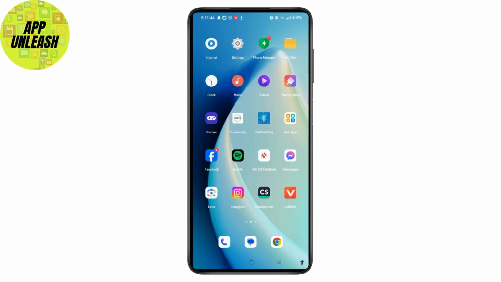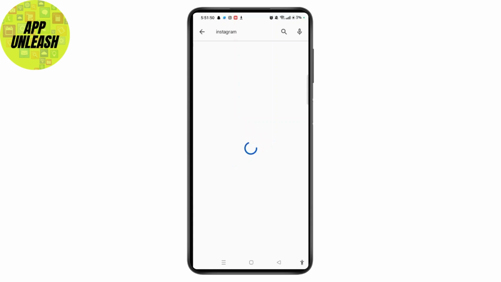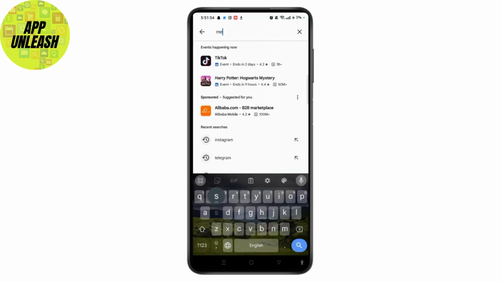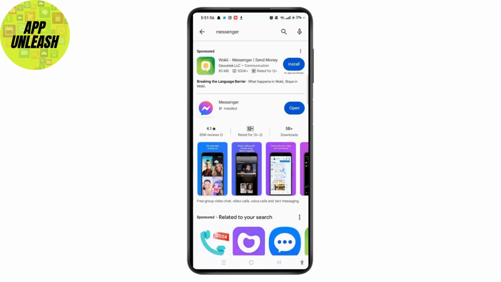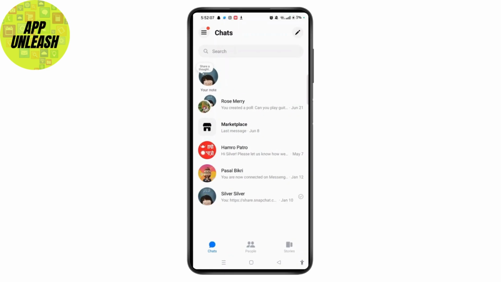First of all, you need to make sure your Messenger app is up to date. If not, you can check using Play Store or App Store on your device. If you see an update button next to Messenger, you can simply tap on it and update your app to the latest version. Once done, select the open button and then log into your Messenger account.